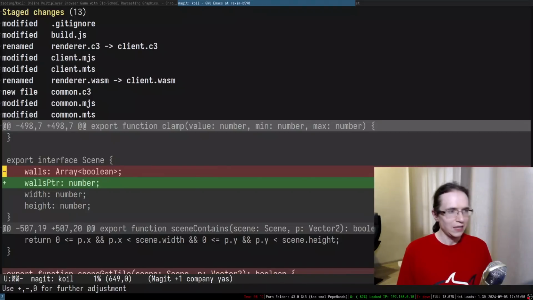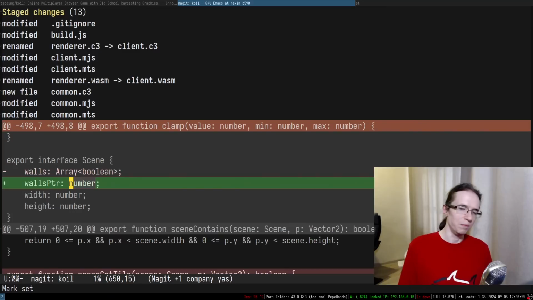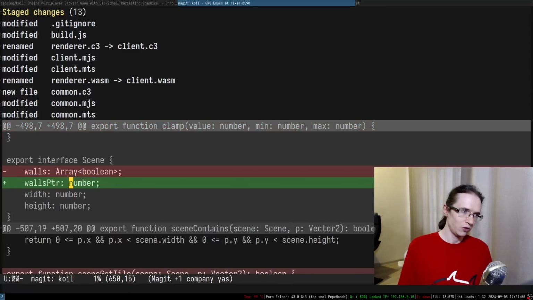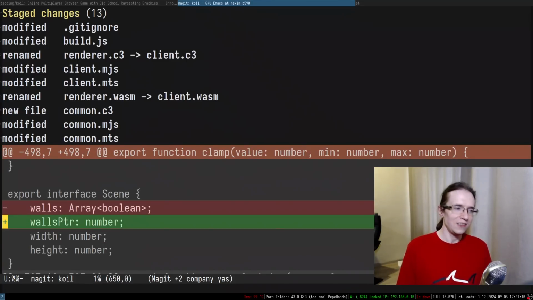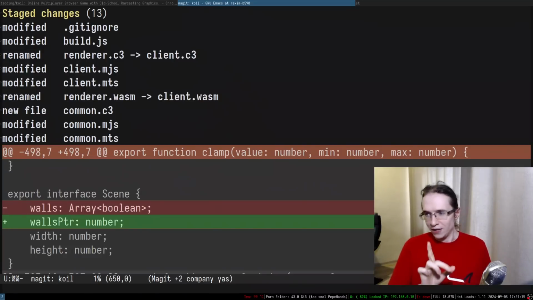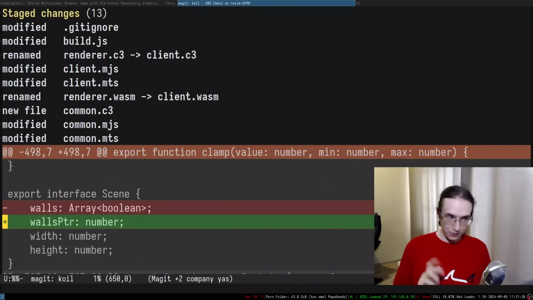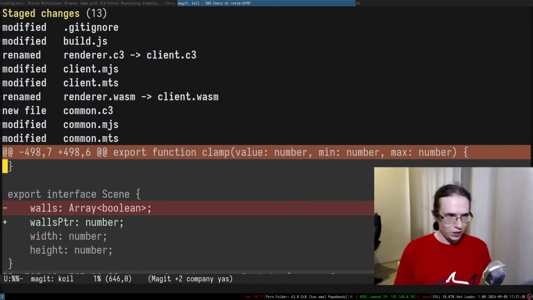Right, so that's basically the change that we did in here. So as you can see, here is the scene. It used to be an array of booleans. Now it's a pointer within WebAssembly memory. So that's basically the essence of this entire refactoring. Everything else, all of the other changes, actually stem from this simple change of changing an array of booleans into a number, which is an index in an array of bytes of WebAssembly memory. And that's what pointers actually are. Pointers are just numbers. They're indices in a byte array of memory.